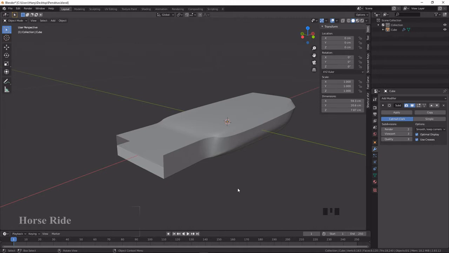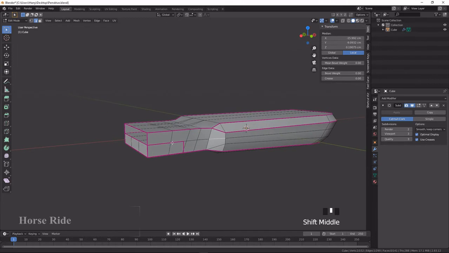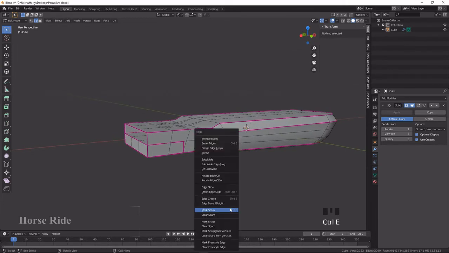So I'm going to guide you how to create a shortcut for clearing the seam, or any menu you can create a shortcut. Press Ctrl E, I go to object mode. Okay, Ctrl E, just a minute. Press Ctrl E, and here you can see Mark Seam. I have just created a quick access for it with F5.